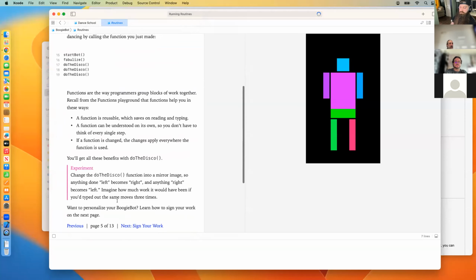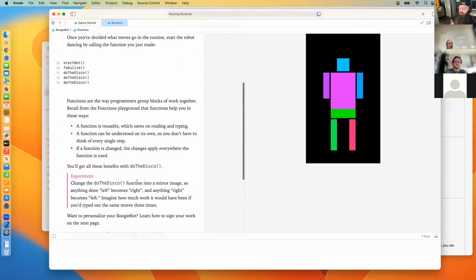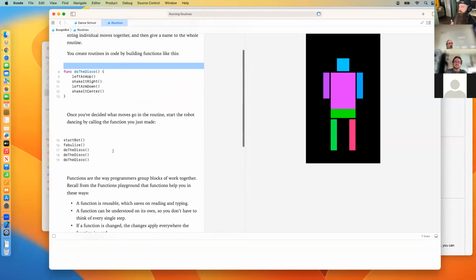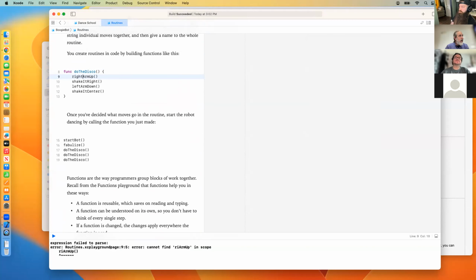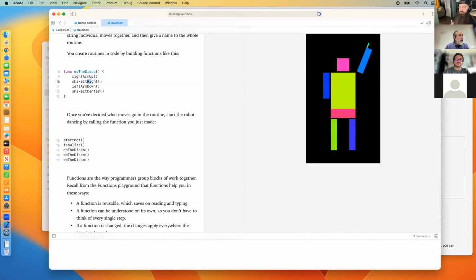Okay, so this one doesn't execute here, but it says change the do the disco function into a mirror image. So anything done left becomes right and anything right becomes left. What they're trying to make the point of is you would have to come in here in this function and change it. So wherever it says left, type right. Wherever it says right, type left. Make sure you're good with the case, by the way. And center is going to be center either way.